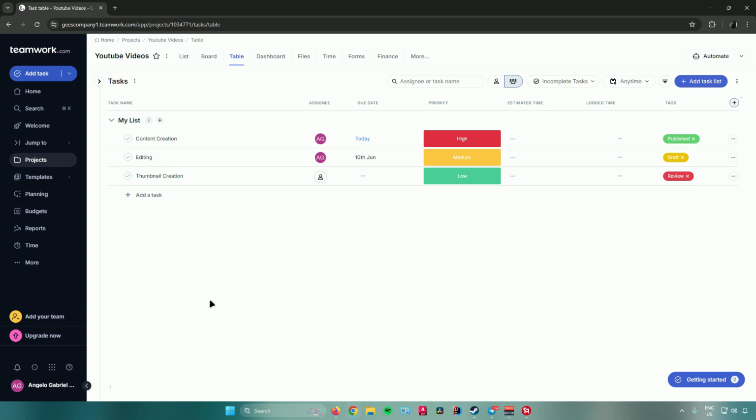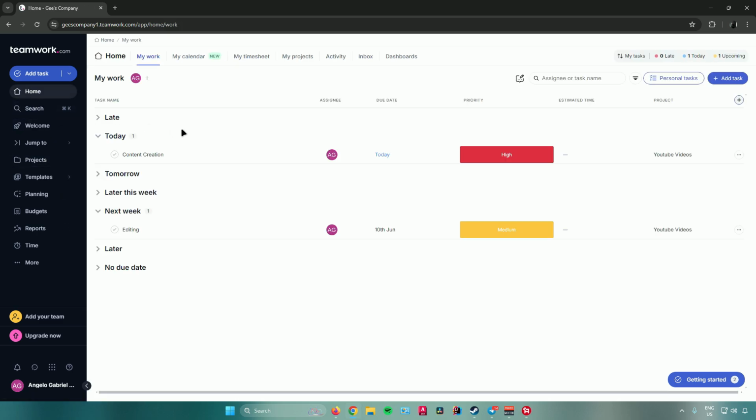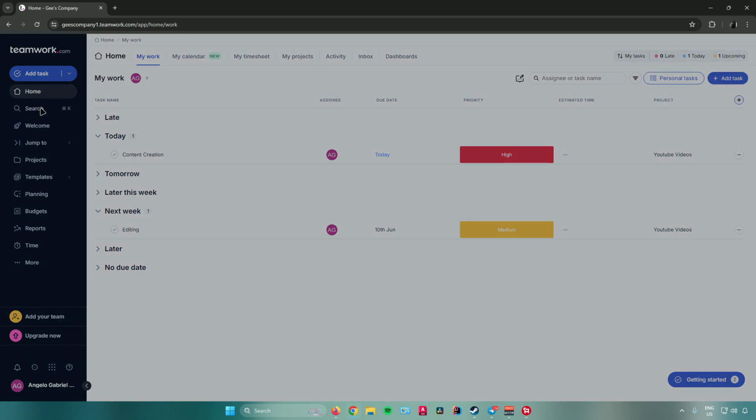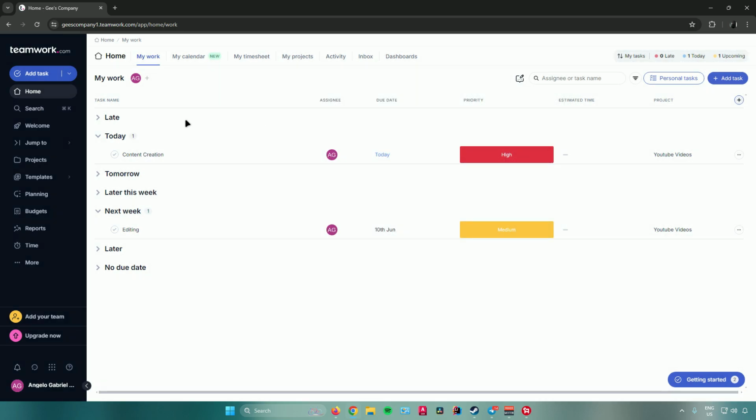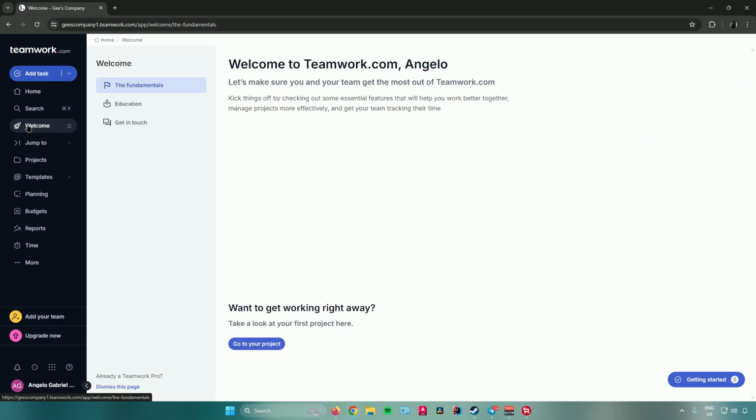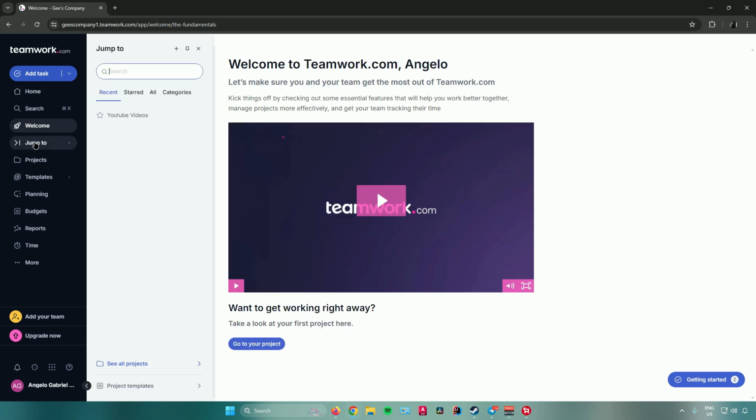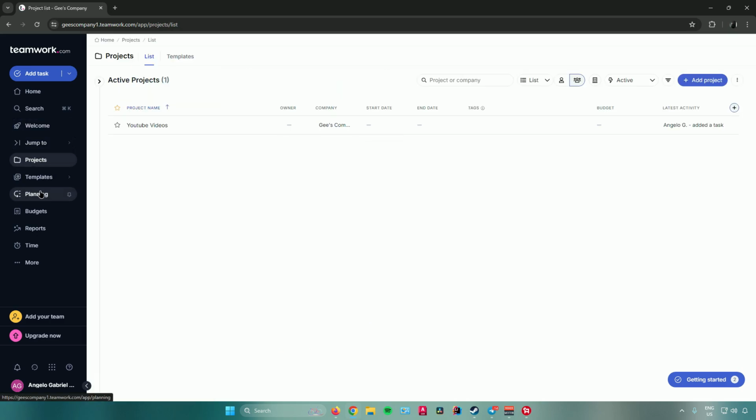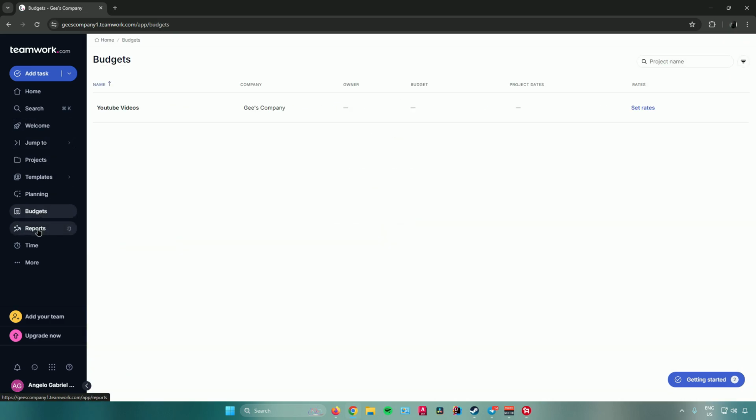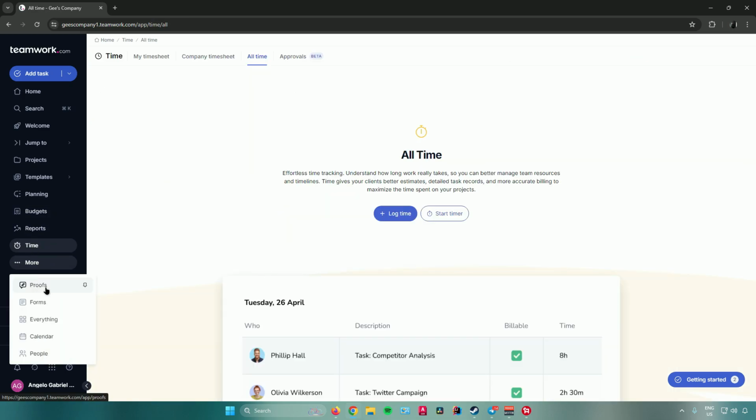So as you can see in the left side corner of the teamwork.com dashboard, you could see a lot of tabs or buttons that you could use to customize your project. So first we have the homepage. So this is the homepage for your projects. And then next you'll have a search page. So you can search up your projects right here. And then you guys also have a welcome page, a jump to page. So you can jump to any project that you want just by searching. And then projects, templates, planning, budgets, reports, time. And when you click on more, you'll have proofs, forms, everything, calendar, and people.